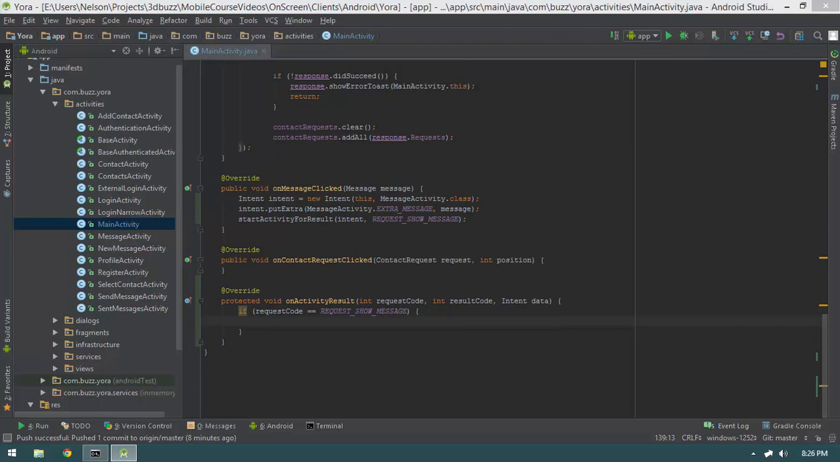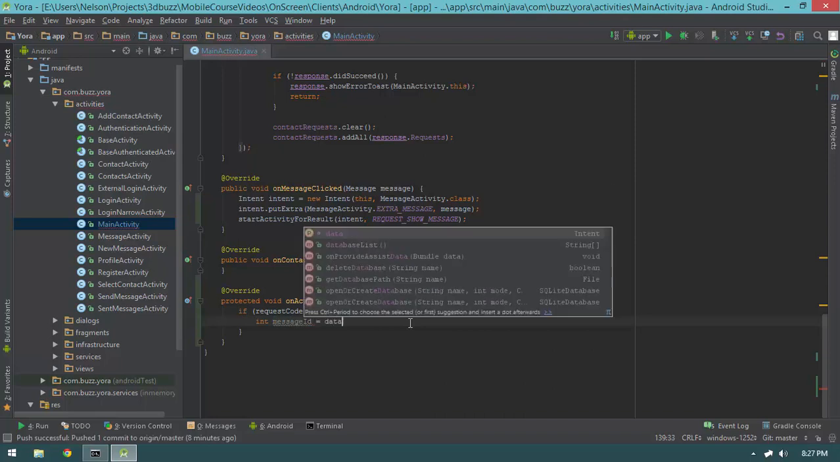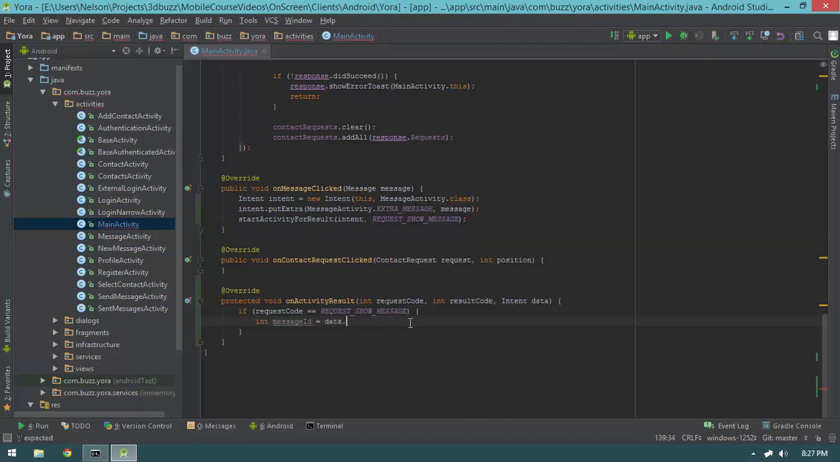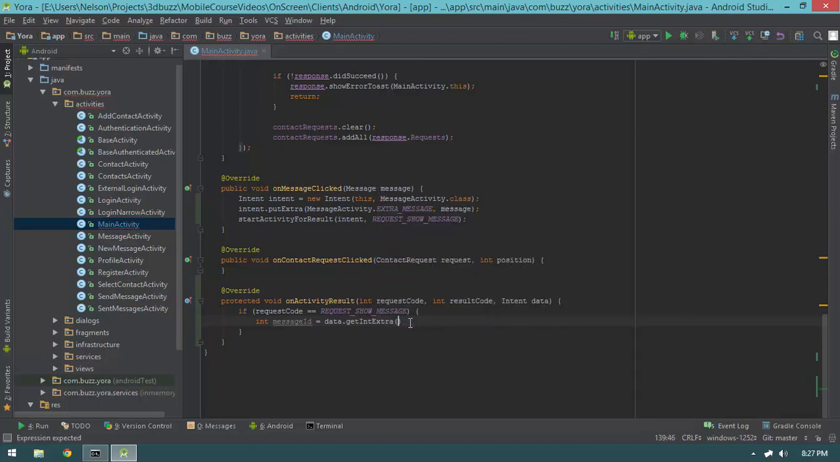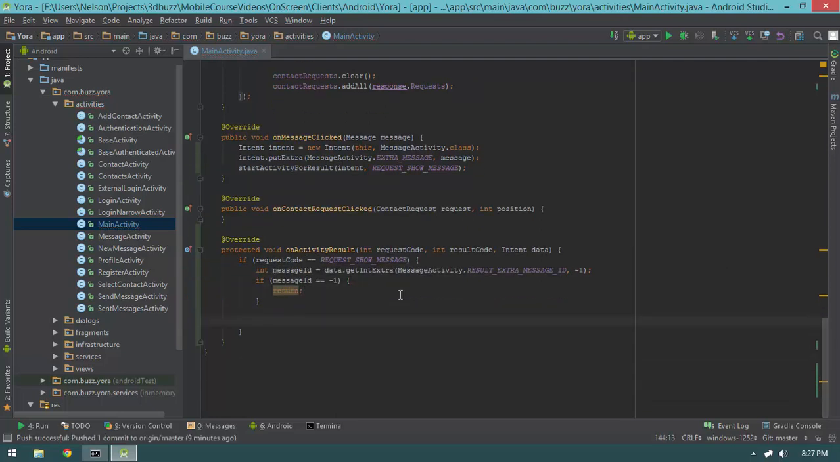Now what I want to do here is the first thing I want to do is manually mark this. I either want to remove the message from my adapter or I want to manually mark this message as being read. So what I'm going to do is I'm going to say int messageId equals data.getIntExtra, and I'm going to do MessageActivity.RESULT_EXTRA_MESSAGE_ID with the default of -1. And then I'll say if messageId equals -1, return, because that data should have been there, but it wasn't, so whatever.